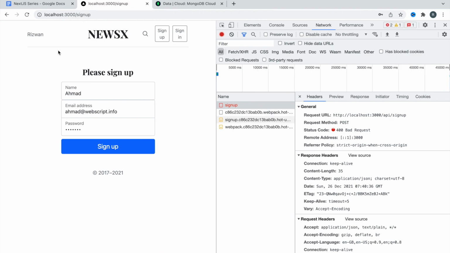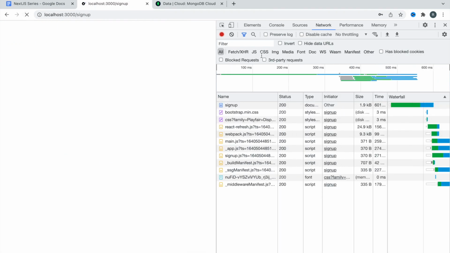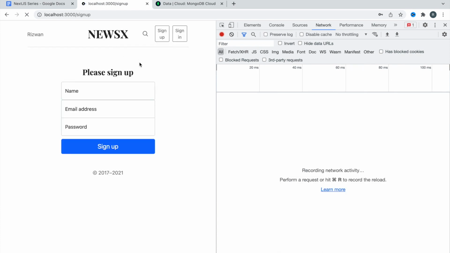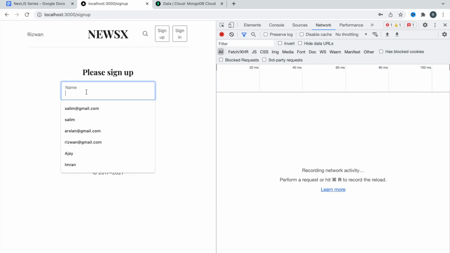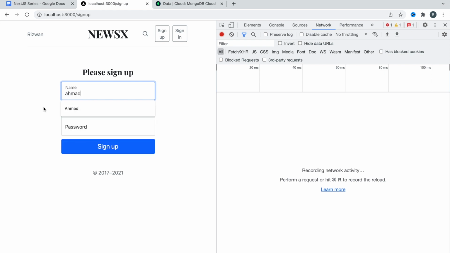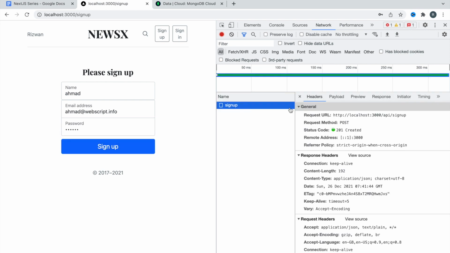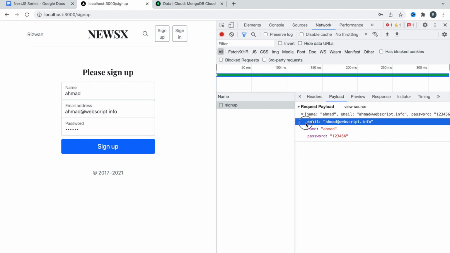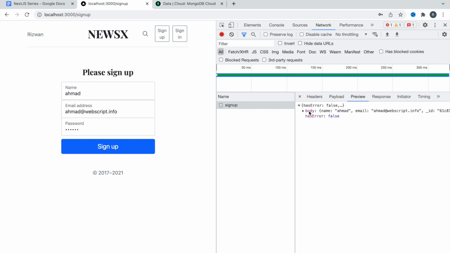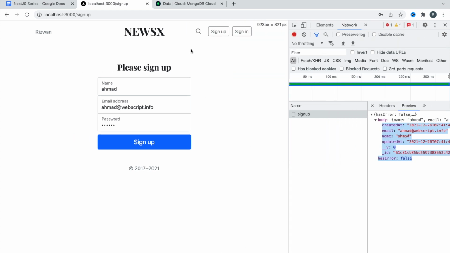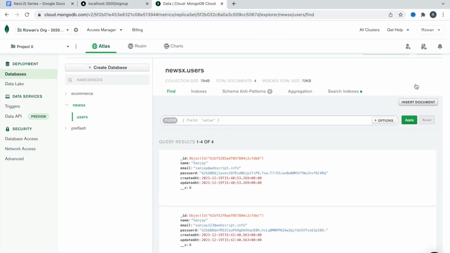Now let's try it again. Let's reload, and let's say Ahmad, email ahmad@webscript.info, and password 123456. Click on the sign up, and it's 201. Whoa, it worked. Payload is name, email, and password. Preview is the response we have got from our sign up API, right? Let's go to MongoDB and let's refresh over here.